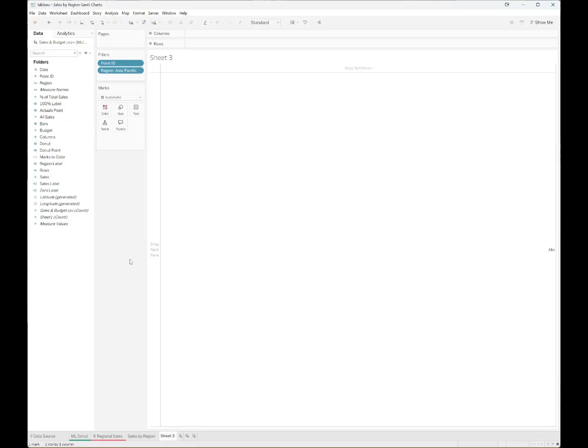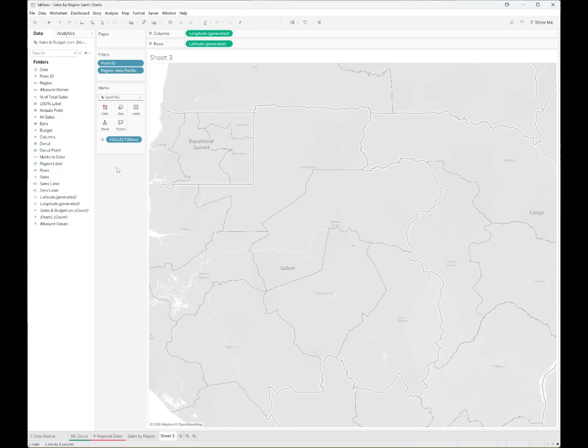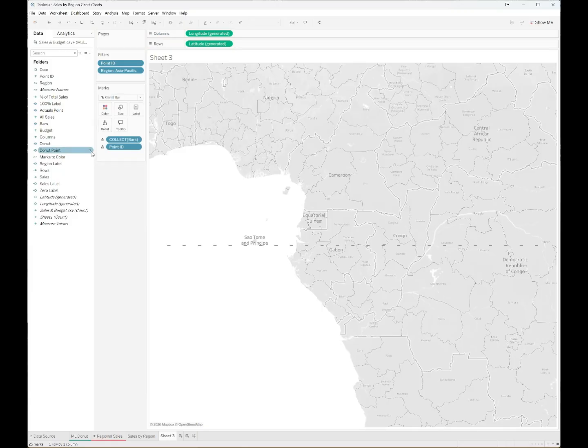We're going to begin by collecting bars. So our bars make point on our first marks card. We'll have it change the mark type to Gantt bar. You see one tiny bar right there right now. We can bring the points onto here. We get the 25.